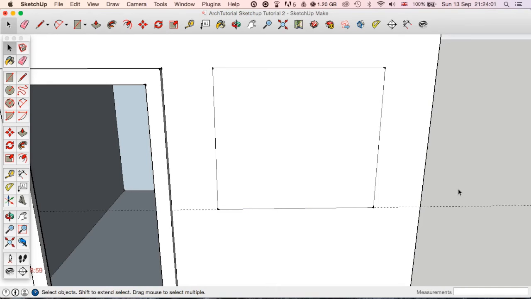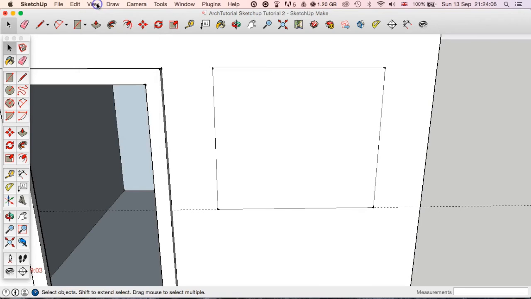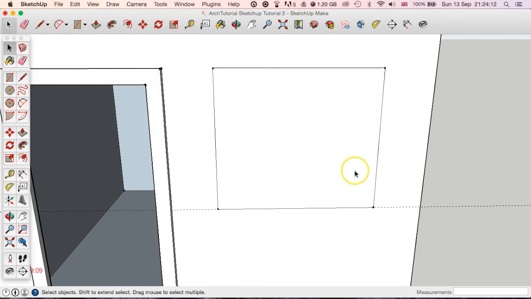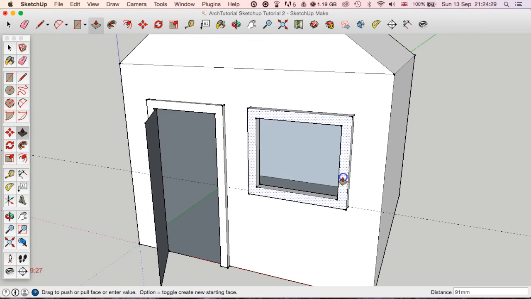What you can also do is leave all your axes on, your guides, and then go to View at the top, and if you uncheck guides, they'll disappear. That'll just hide them. So again, using the offset tool, for that whole one, we'll create that the same as we did before, 100 mil. Now what we could do at this point is delete that, and we bring that window frame out 50 mil.